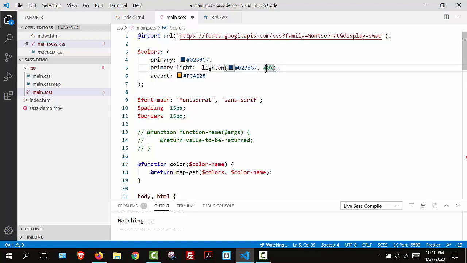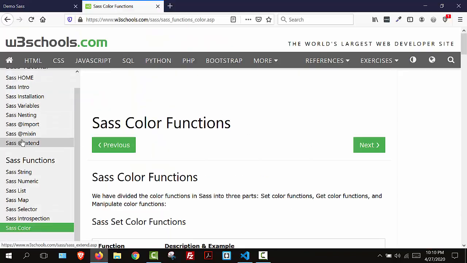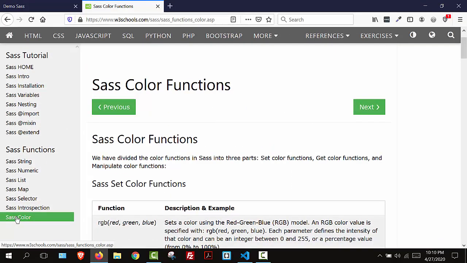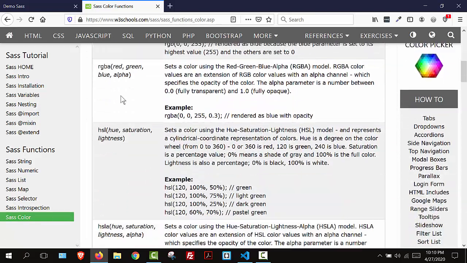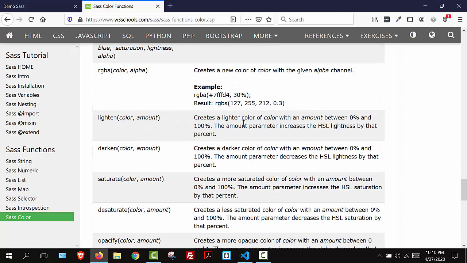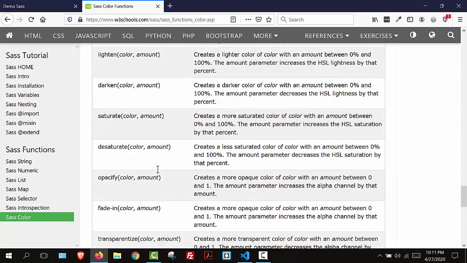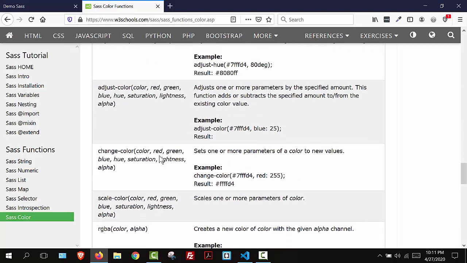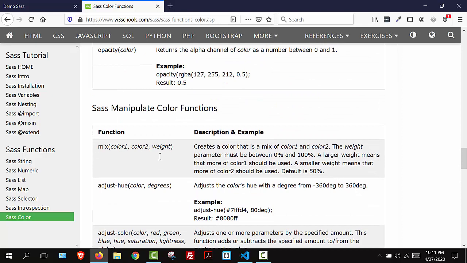I'm going to save this, and I'm going to go ahead and show you where this lighten function is at. So I'm at W3 Schools, and here's SASS Functions, and under SASS Color, I'm going to go ahead and select lighten. Here we go, lighten. Lighten creates a lighter color of color with an amount between 0 and 100%. The amount parameter increases the HSL lightness by that percent. So there's a whole bunch of different functions in here that you can go ahead and use in your code. Just wanted to show you where that might be.